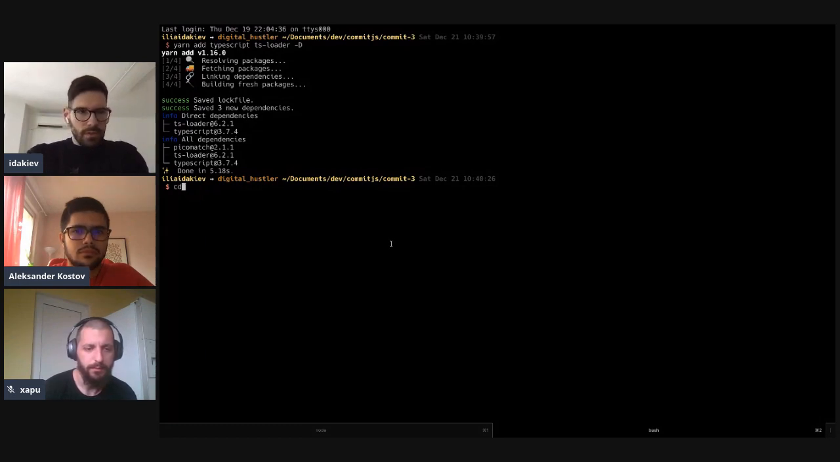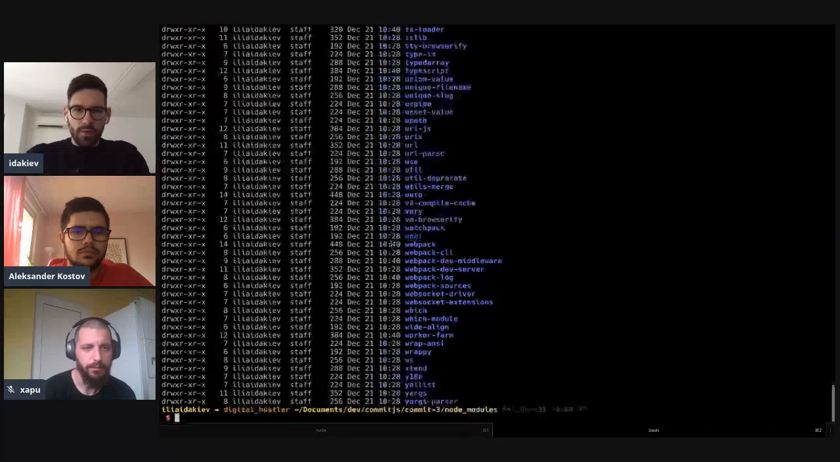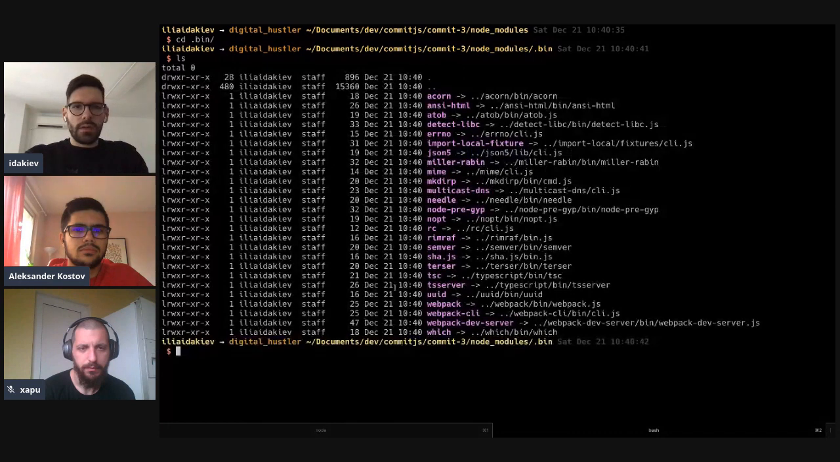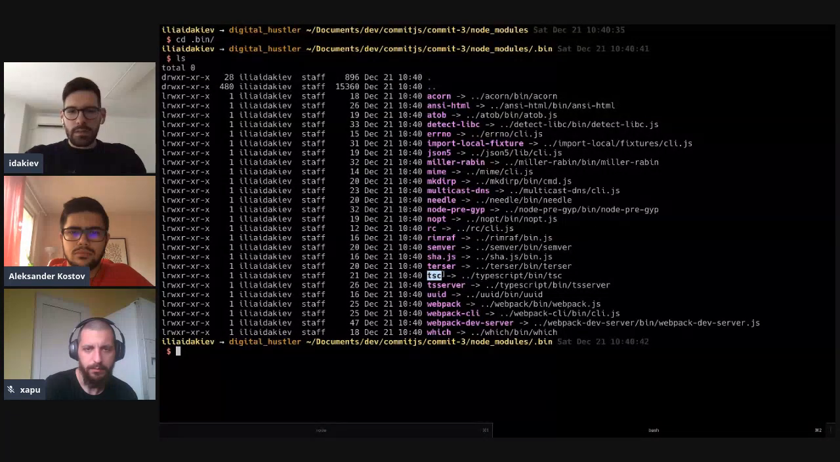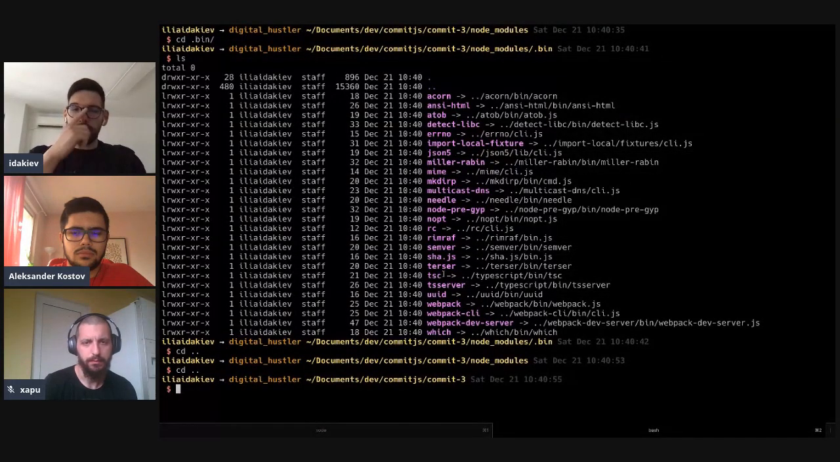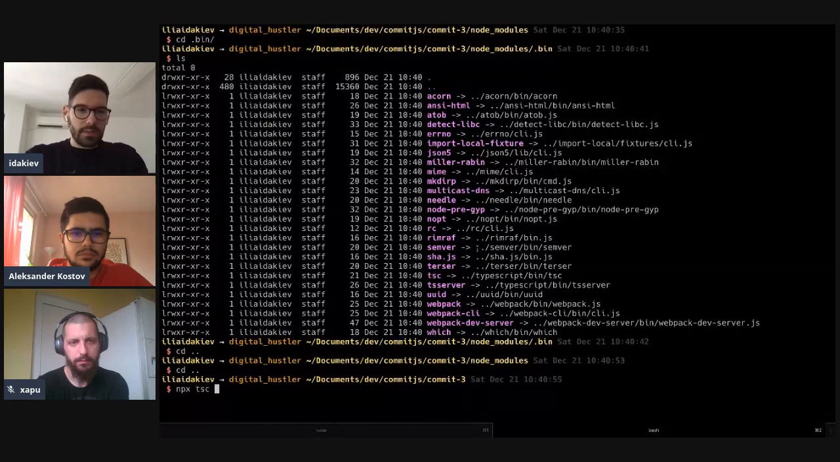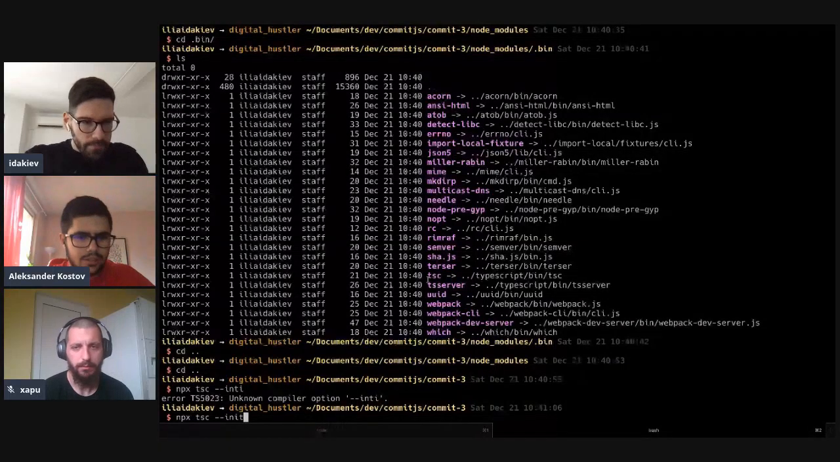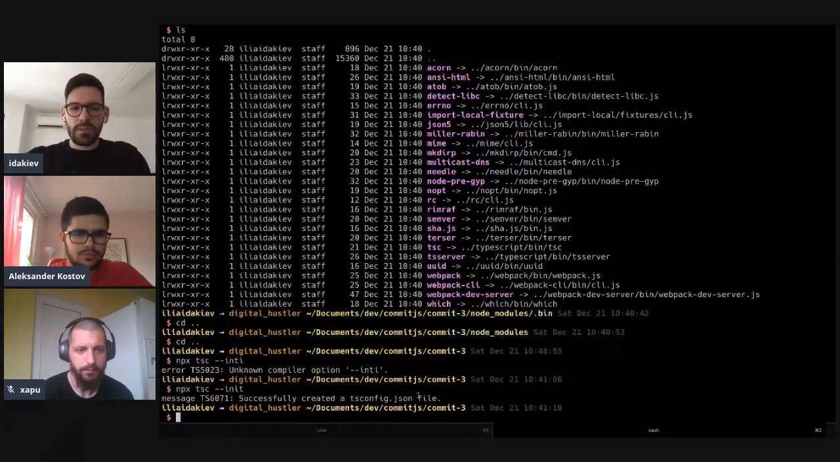So let's first go into node modules. Inside node modules, if we go to .bin, you're going to see the TypeScript compiler, the TSC, and this is the one that we're going to be using. There is a really useful command called npx that allows you to run executables from this directory. So I'm just going to do npx tsc --init, so it can construct this tsconfig JSON file.